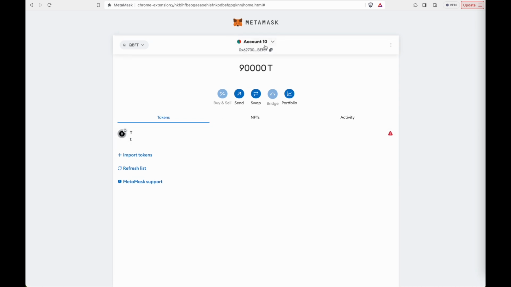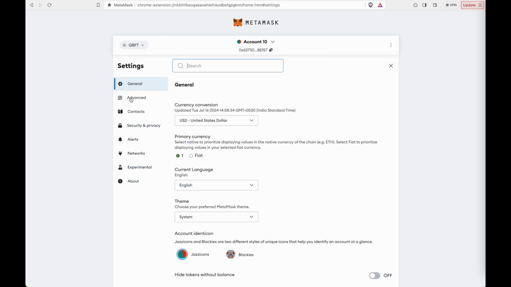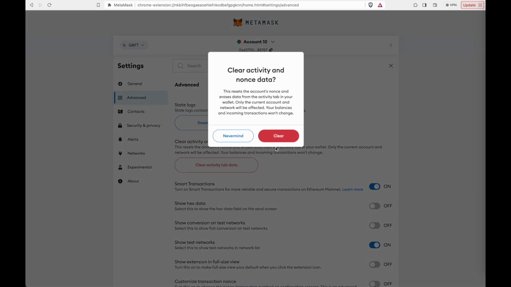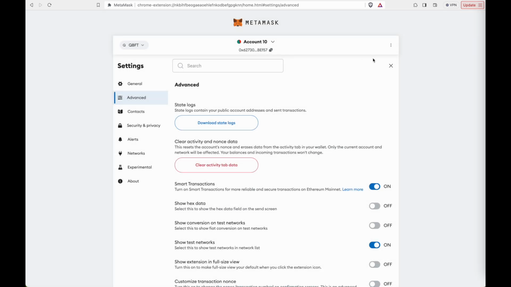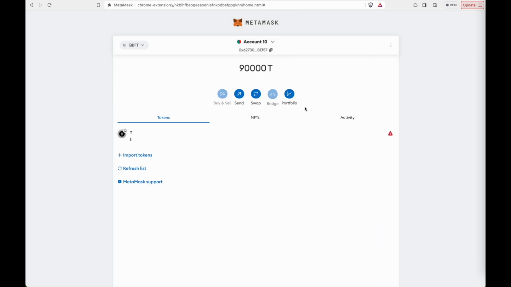Here you can see now it is working, it is showing the allocated balance for that address, which we have added in the Genesis file. Let's do the transaction. Before that, we can remove the activity log data, so it will not reject our transaction, as we are using the same port multiple times.